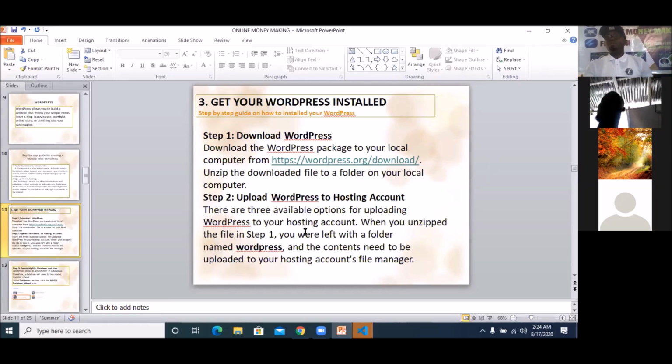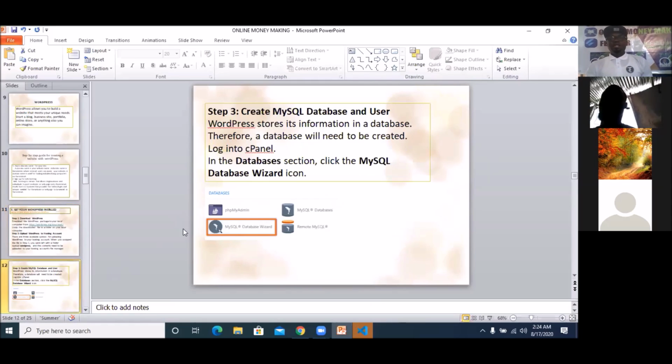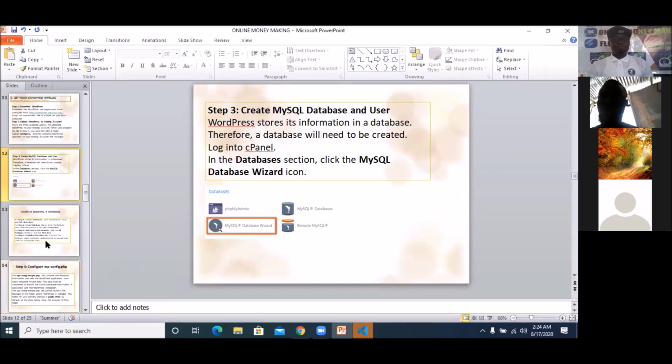So we're going to develop the WordPress locally. Then when we are done, if you wish to host your own, you can go and host it. So once it's up there, you start up the installation, and the first thing you do when you're starting up the installation is to create a MySQL database. So when you create a user, we are going to learn all this.